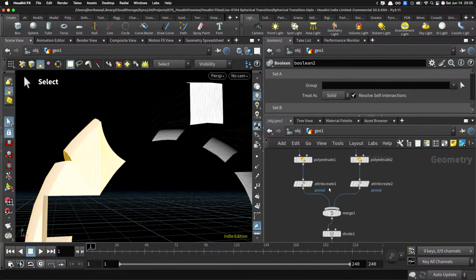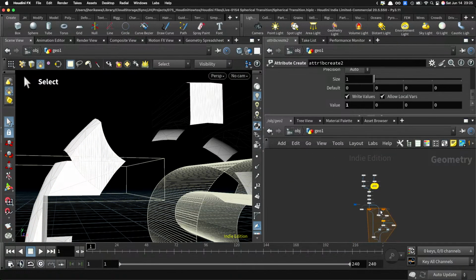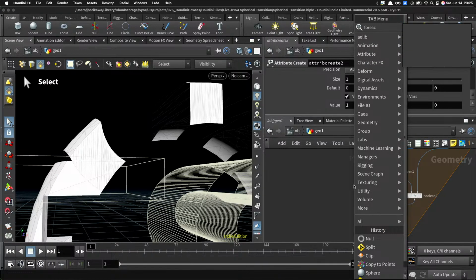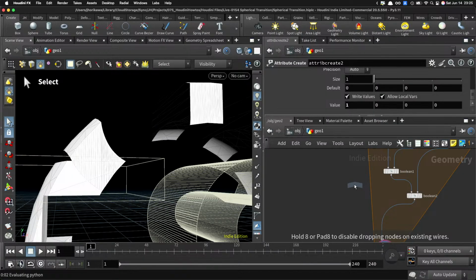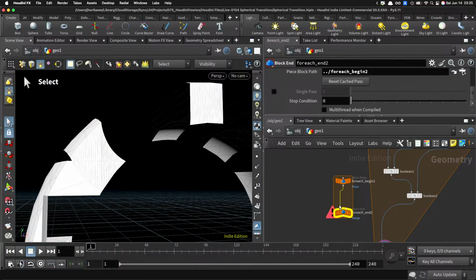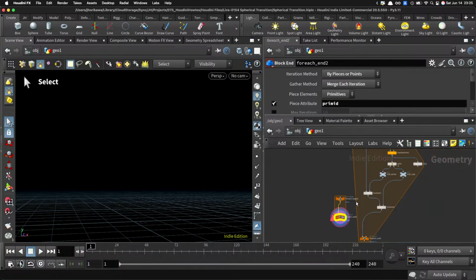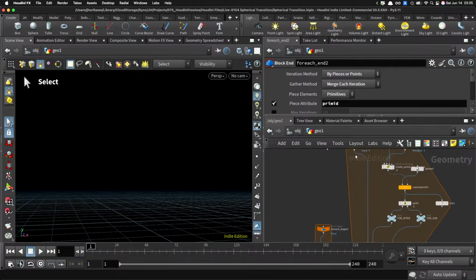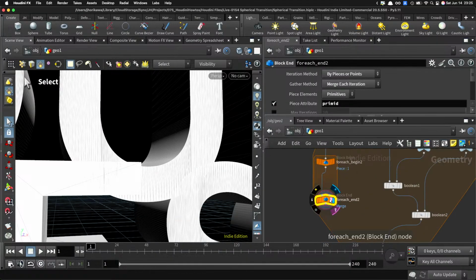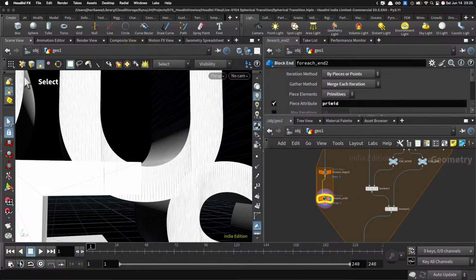Since we have a unique ID value called primid for each geometry, we could use another for each primitive loop, specifically for each named primitive, and change the name to primid, which is an integer, so should still work. Now connect the geometry right here, which will create two loops because we have two unique IDs for the primitive.